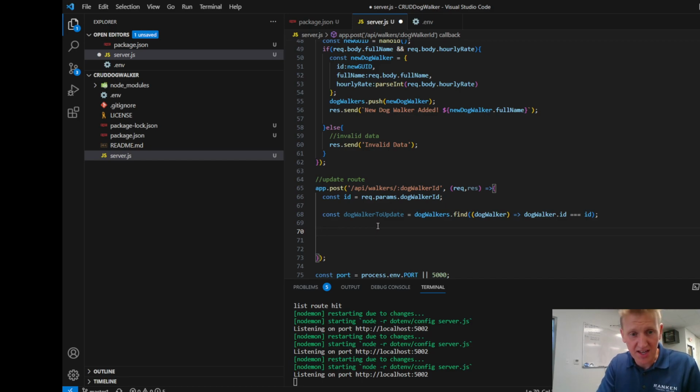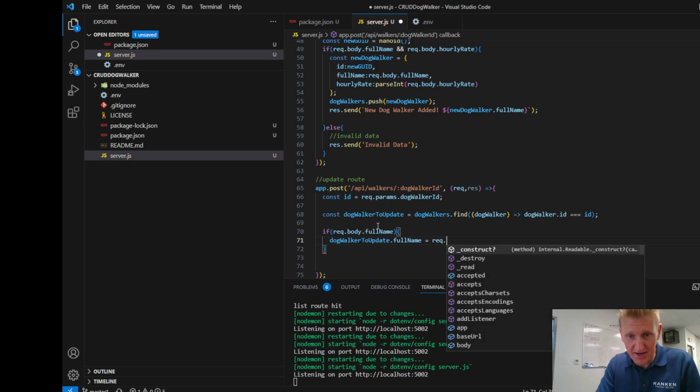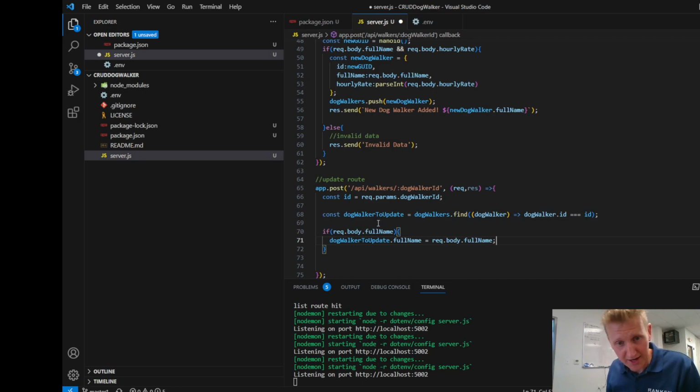and we'll say if req.body full name. If there's a full name, then we'll update dog walker to update full name equals req.body dot full name. So this will actually do what it looks like it's going to do. It's going to update the full name property to what's in the req.body coming from the client.